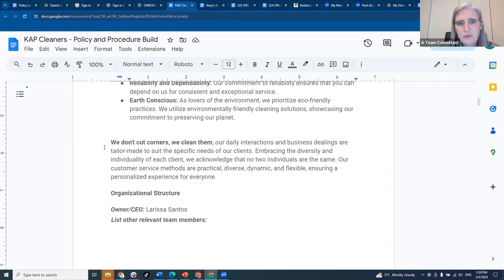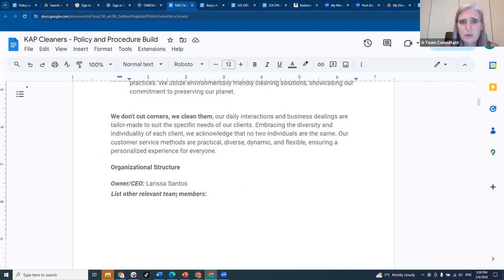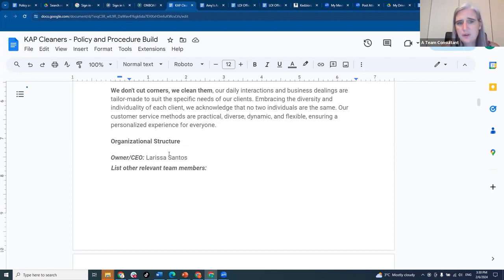And then it finishes with, we don't cut corners, we clean them, our daily interactions, on and on. So you can read it and decide if it works for you or if you want to change a word here and there. And then, of course, this is all Larissa Santos because we did the find and replace. But list other relevant team members. Like in my business, my husband is actually the owner and CEO, and I am the COO, Chief Operating Officer. And so you may want to put that.